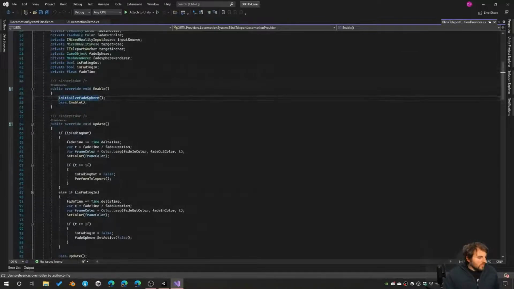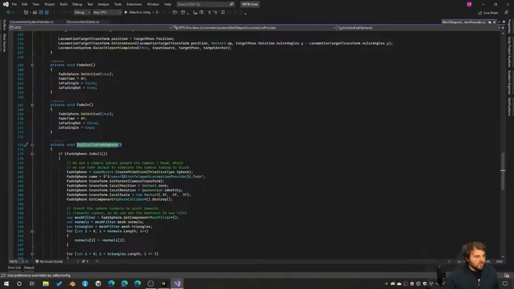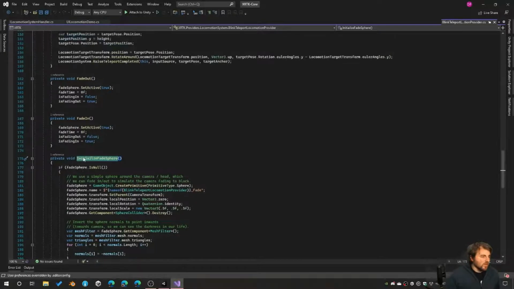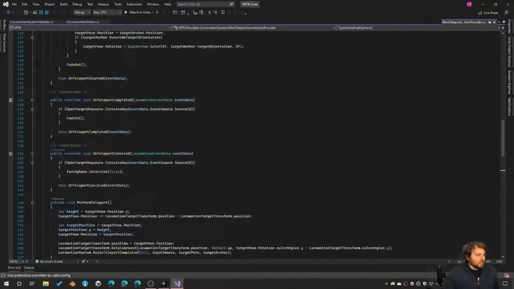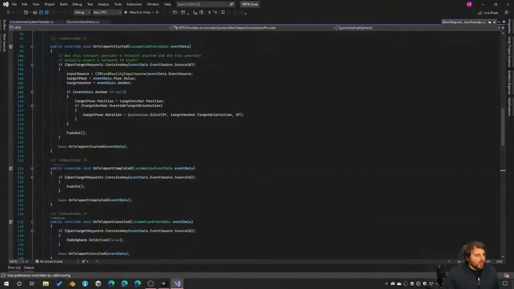I believe since enable may get called multiple times, that we check. Yeah. So we are checking if the sphere already exists, and if it already exists, we're not doing anything. And then we get some callbacks that our teleport provider gets from the locomotion system.